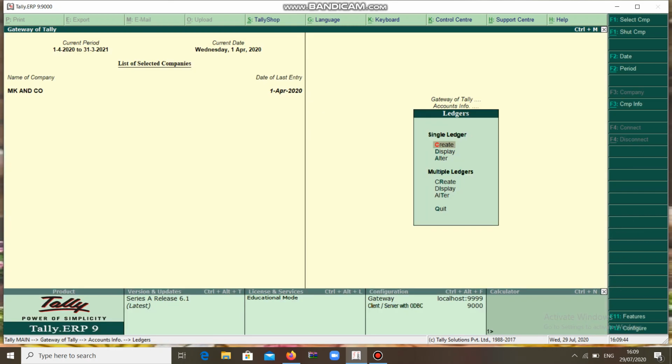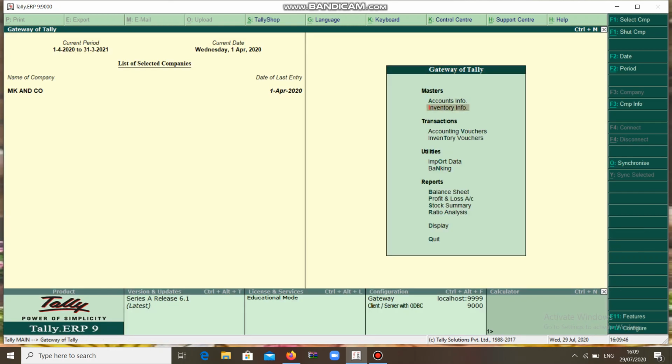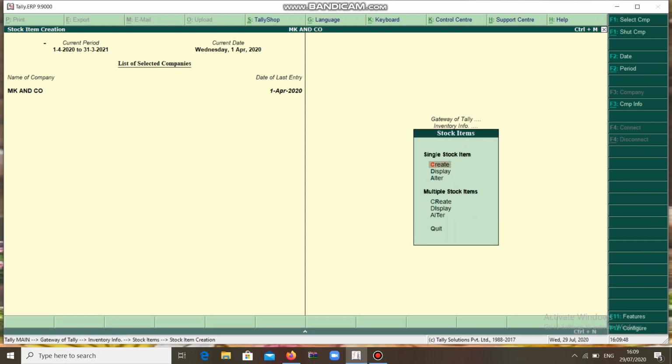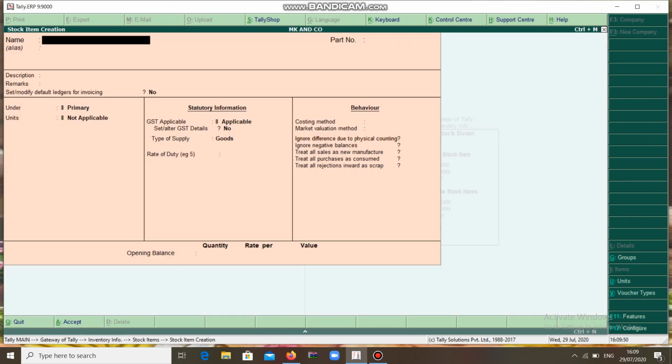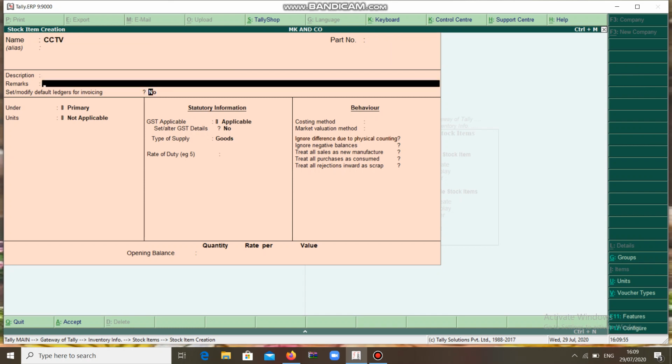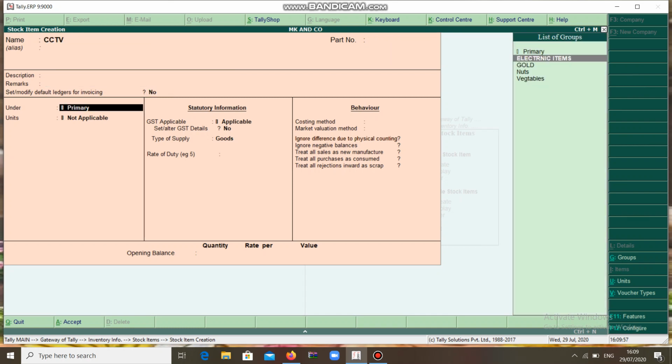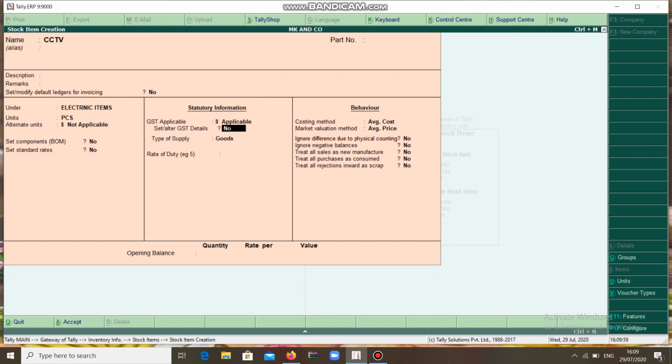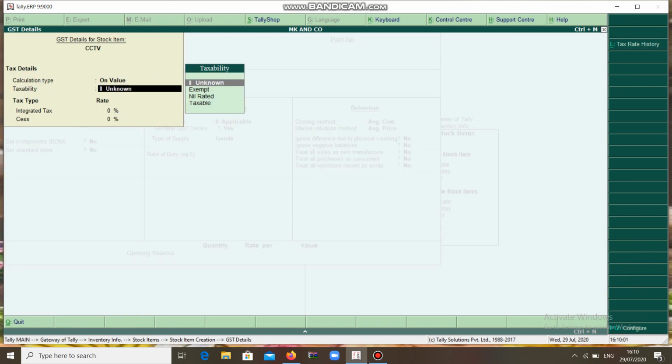Now I am going to create the 18% items. Inventory Info, Stock Item, Create. For example, you can make it as CCTV. CCTV comes under electronic items, units pieces, GST applicable yes, on value, taxable 18%.